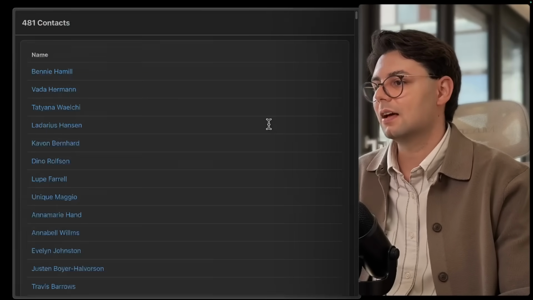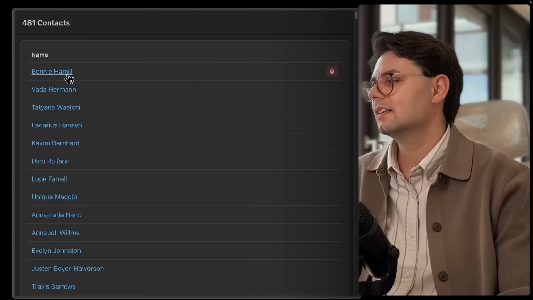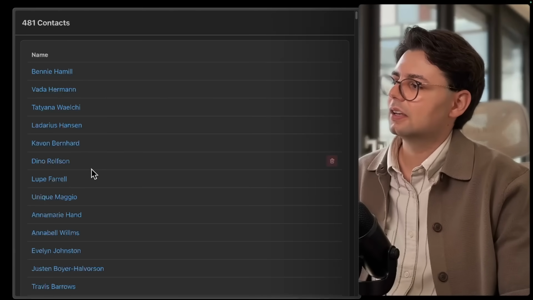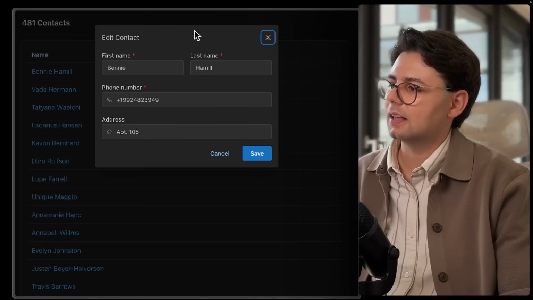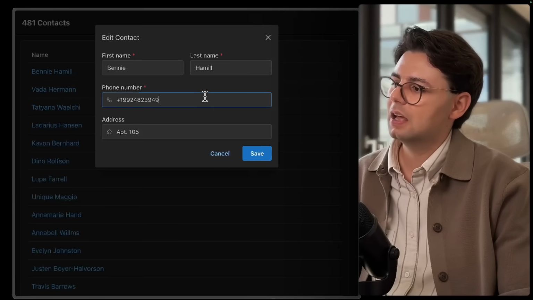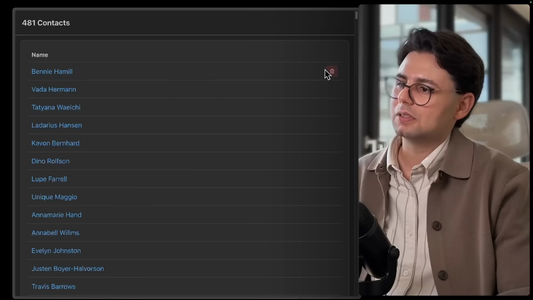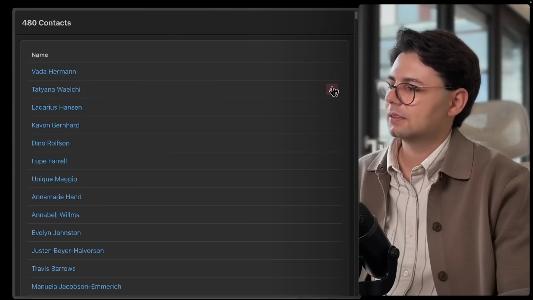I have this application here. This is a simple contacts list that I have used in my previous videos. And here you can create a contact. Each contact has a first and last name, phone number, and an address. It's very simple. You can edit it here and save. And you also have the possibility to delete a contact.